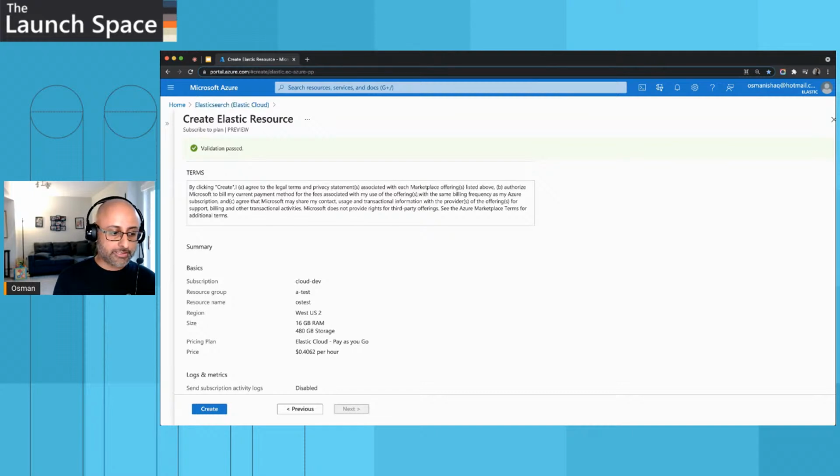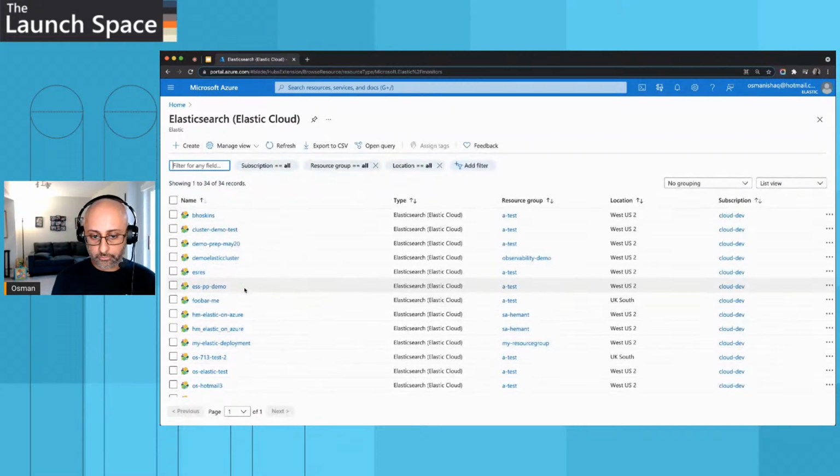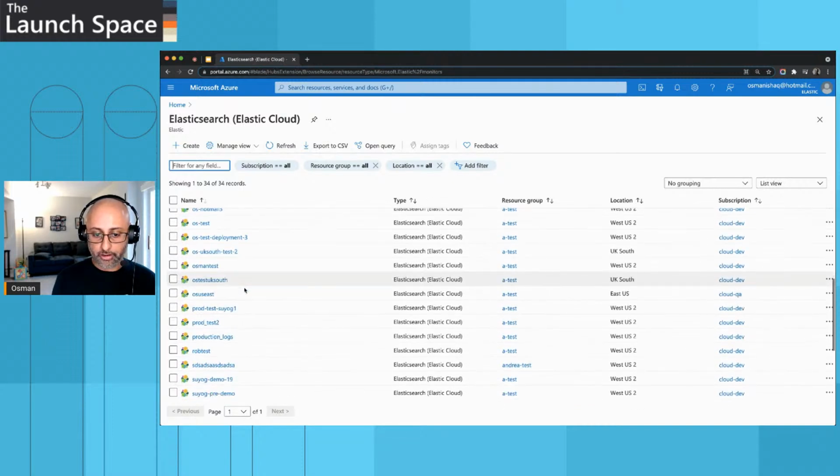So let's take a closer look at what that Elasticsearch resource actually looks like. So I'm not going to go through the steps of actually creating one. I have a few already created. So let's go into one of my resources that I've already created.